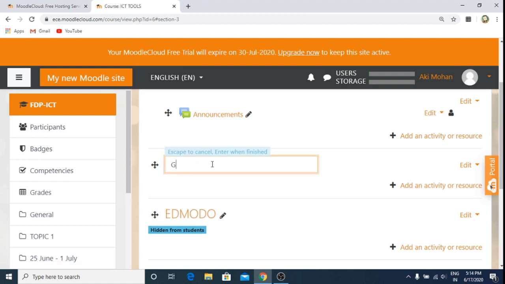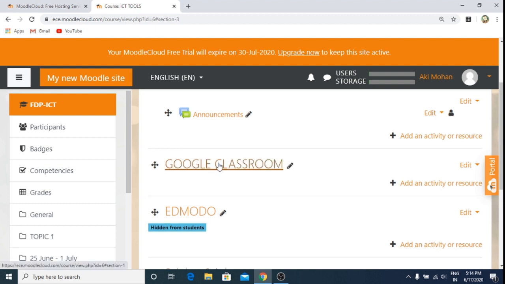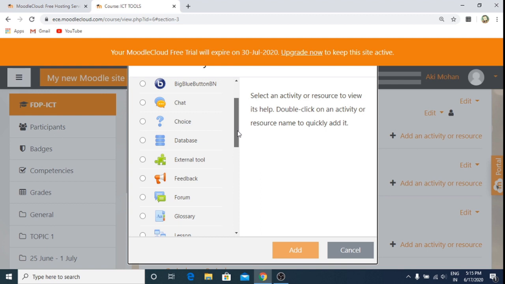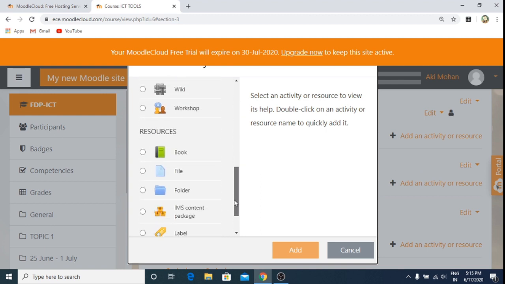So moving on to this topic one, I'll change it as Google Classroom. So now I'm going to add materials and activities. I click on add an activity or resource. Here, as the name suggests, we have a list of activities at the top, and at the bottom we have to add resources. So we'll start with adding a resource.